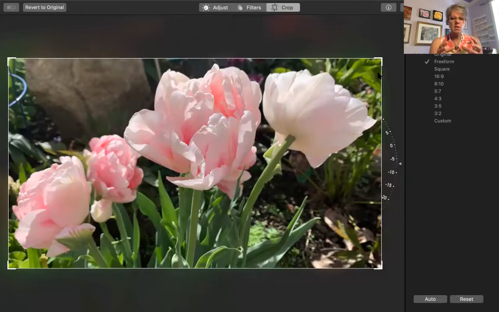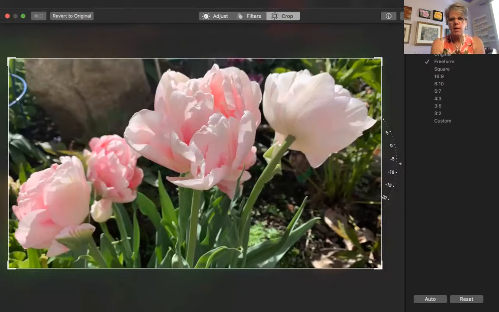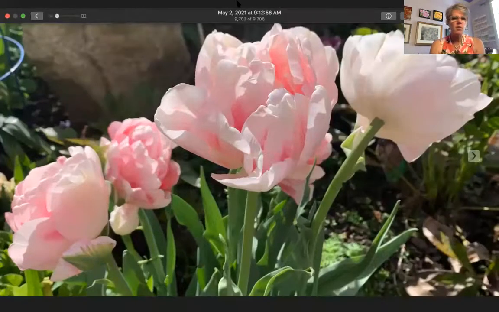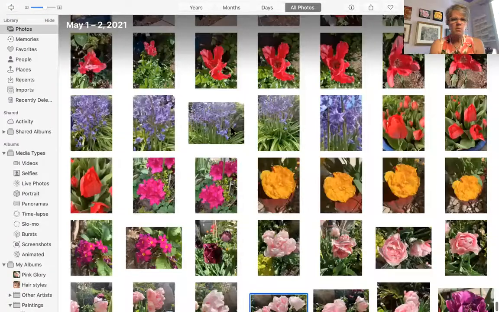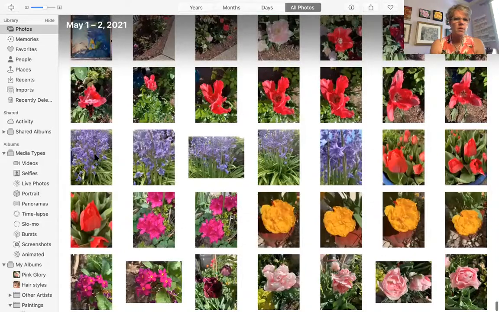So do you see that there's many, many ways that we can work with a photo. Now I'm going to leave this one. I'm just going to click done. I can always go back and revert back to the original with this particular photo. So let me pull up a different photo. I think, which one was it? I think it's this one.